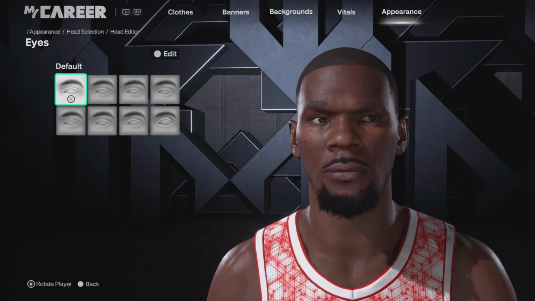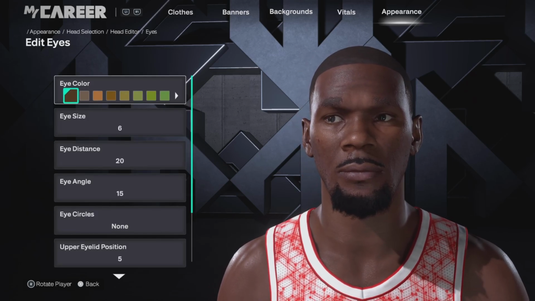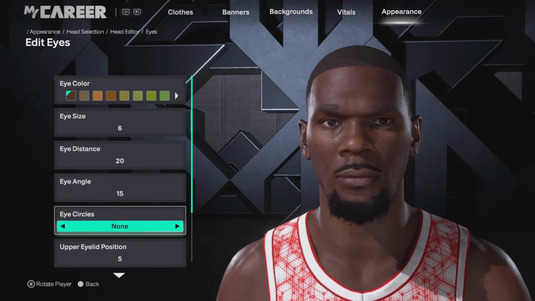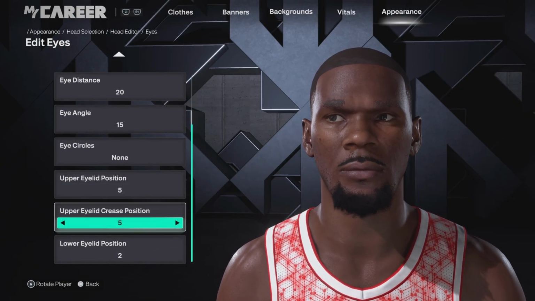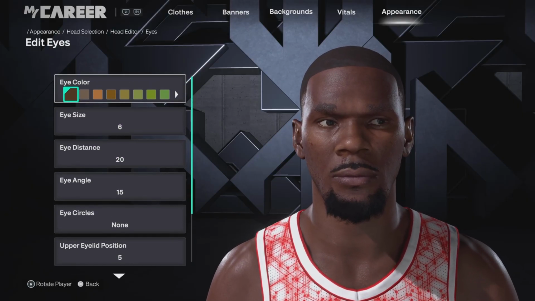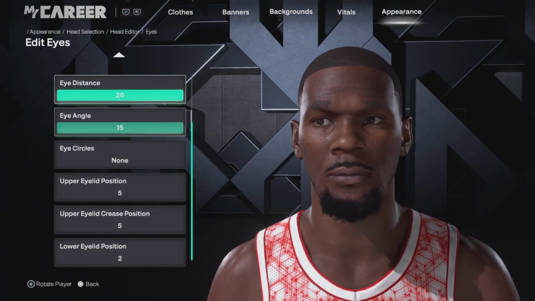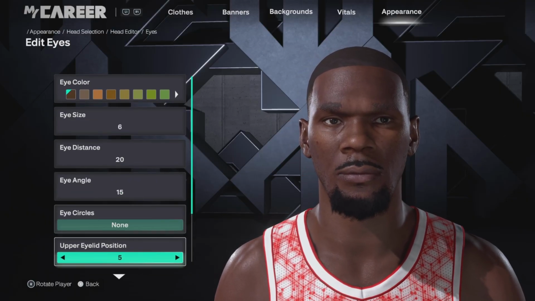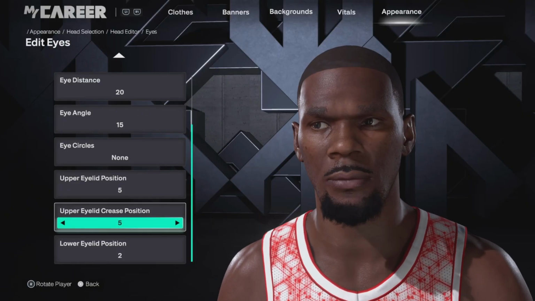Next up, we got the eyes going, default eyes. Eye color is going to be brown, eye size 6, eye distance 20, eye angle 15, eye circle is none, upper eyelid position 5, upper eyelid crease position 5, lower eyelid position 2. So that's a lot to copy down, so I will wait a couple of seconds. It's going to be 6, 20, 15, none, 5, 5, 2.